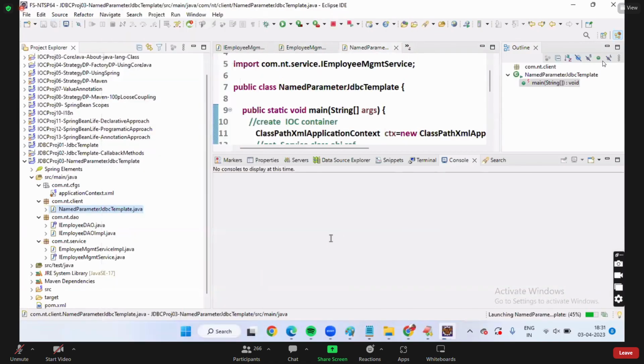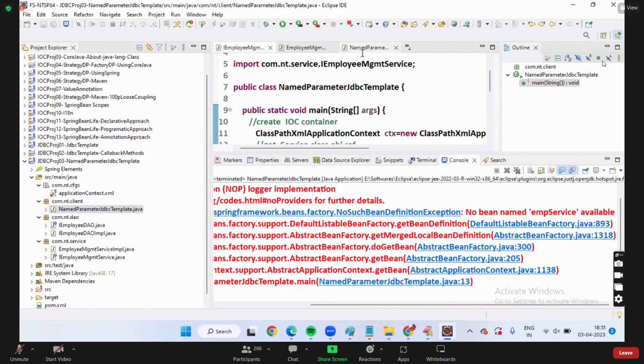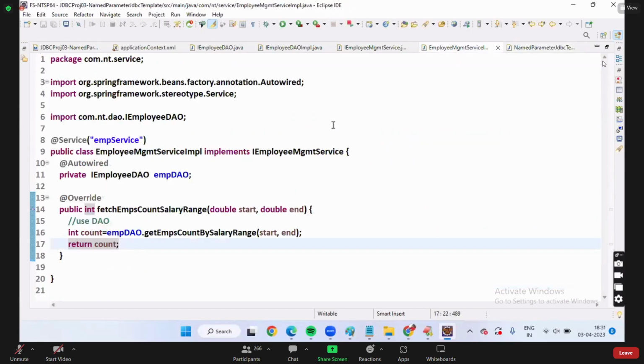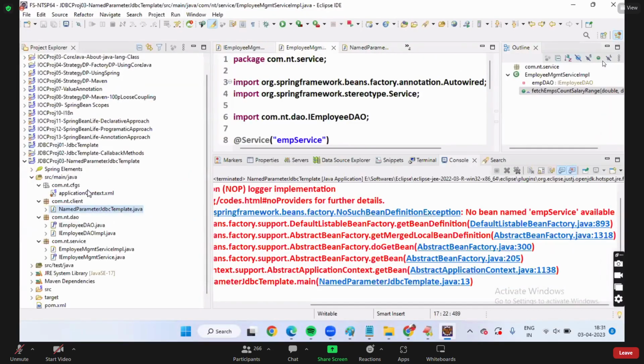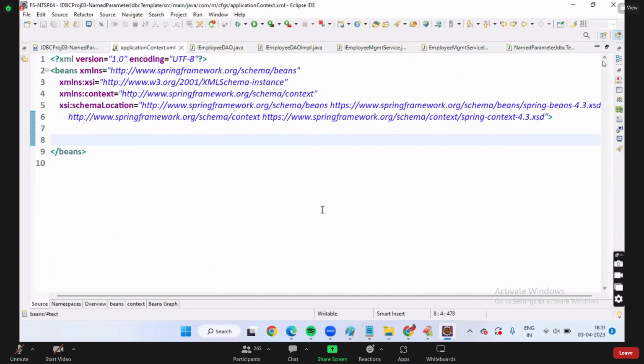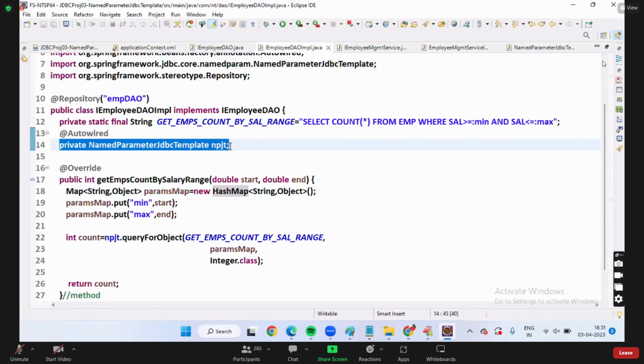Right click, run as Java application. Oh, no such bean definition EMP service. The employee management service is a service. Why is it not found, tell me? Because our Spring configuration file is incomplete. Okay, what is the one I should inject? I have injected the DAO class. Named parameter JDBC template, right? What is the one I injected here? Named parameter JDBC template.